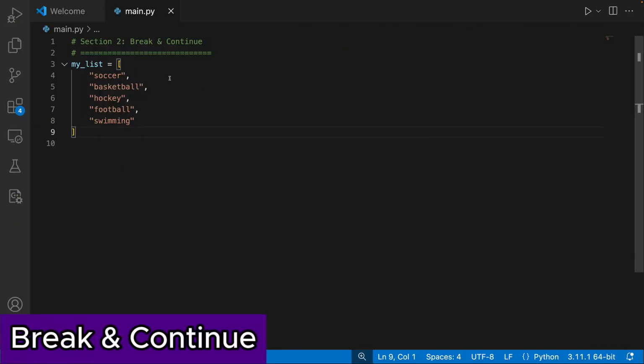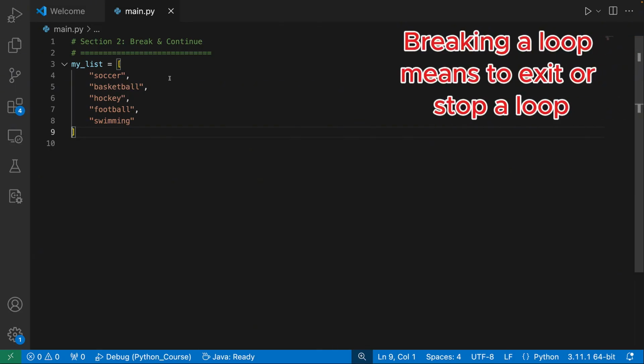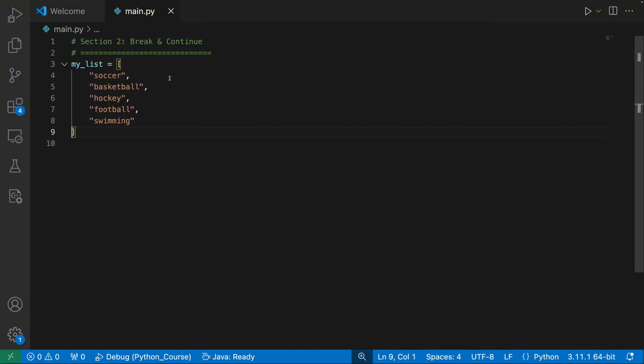Now sometimes when we're looping, we might want to break or continue depending on the situation. Let's first talk about what it means to break and continue in a loop. To break a loop, all it means is that we are essentially breaking out or exiting out of a loop. So if we're looping and then we have our break keyword, that means we're going to exit out of our loop.